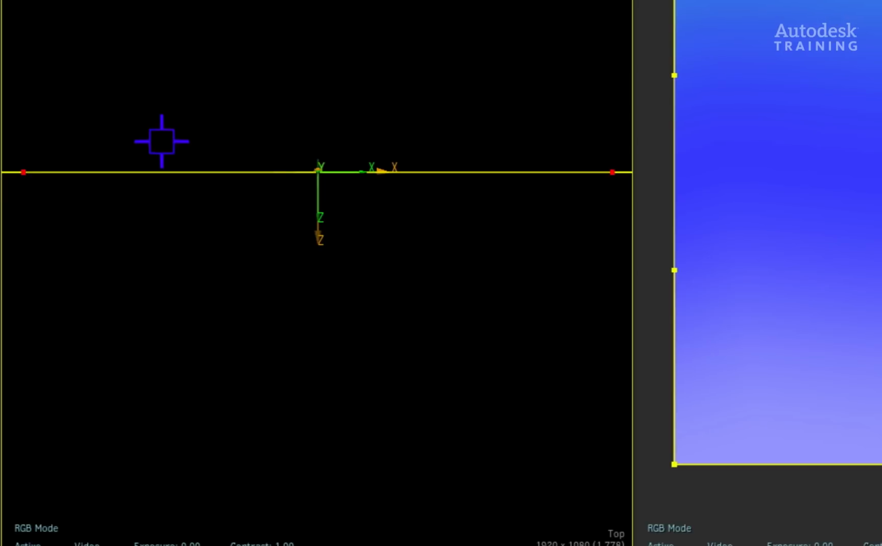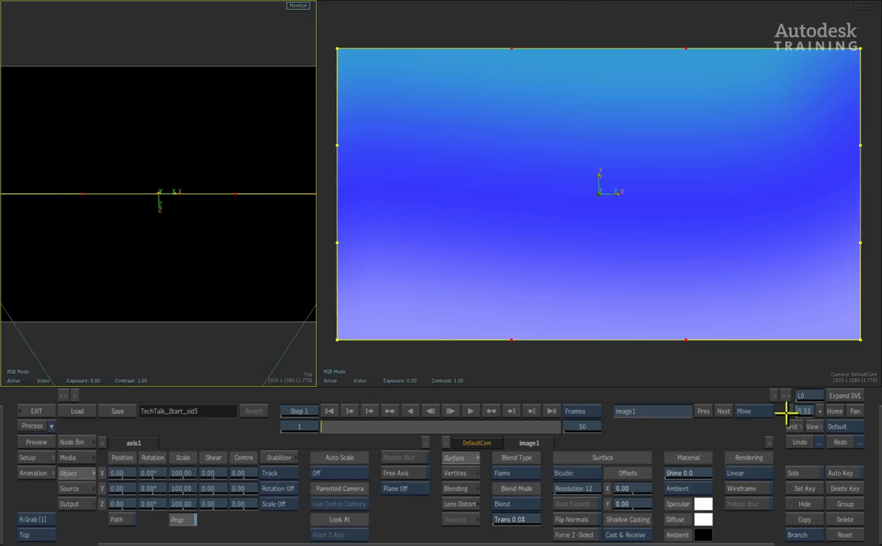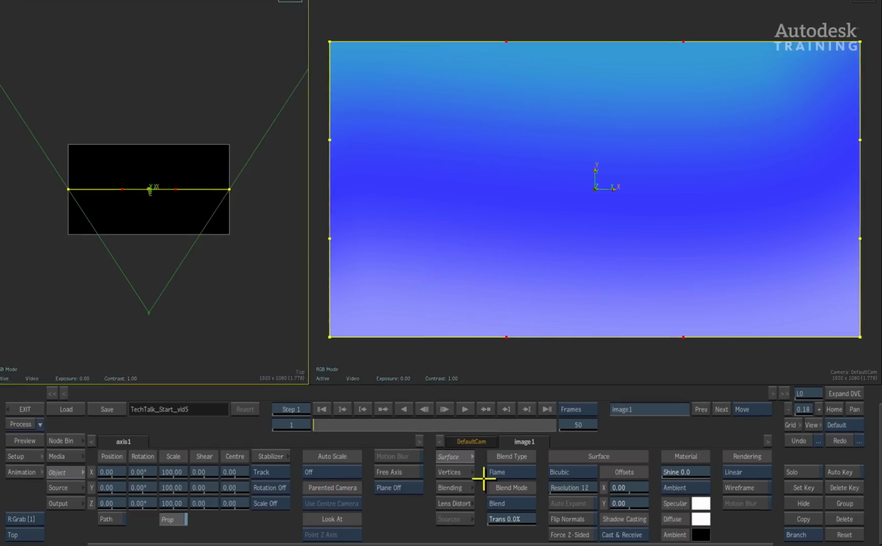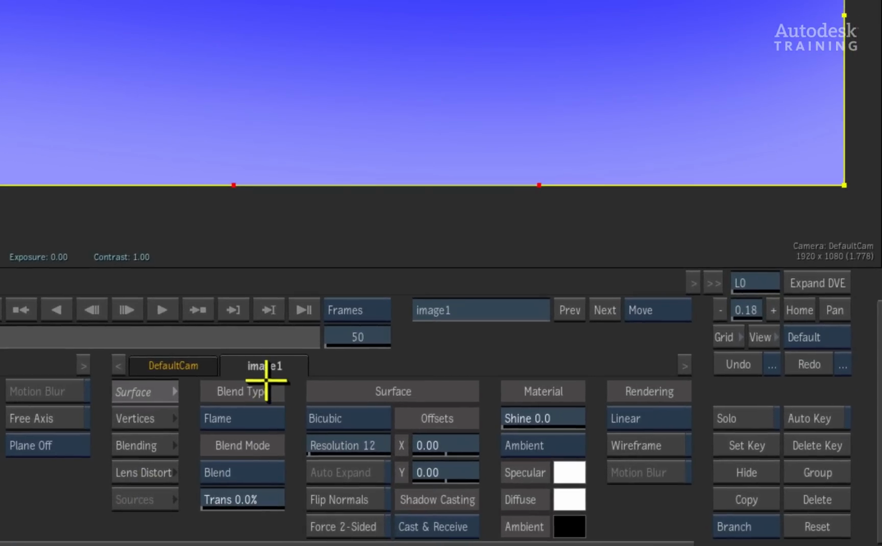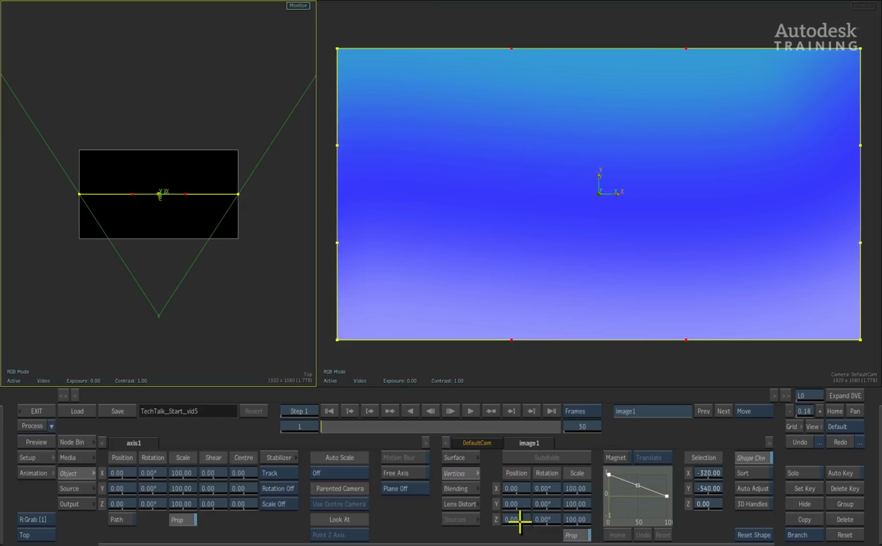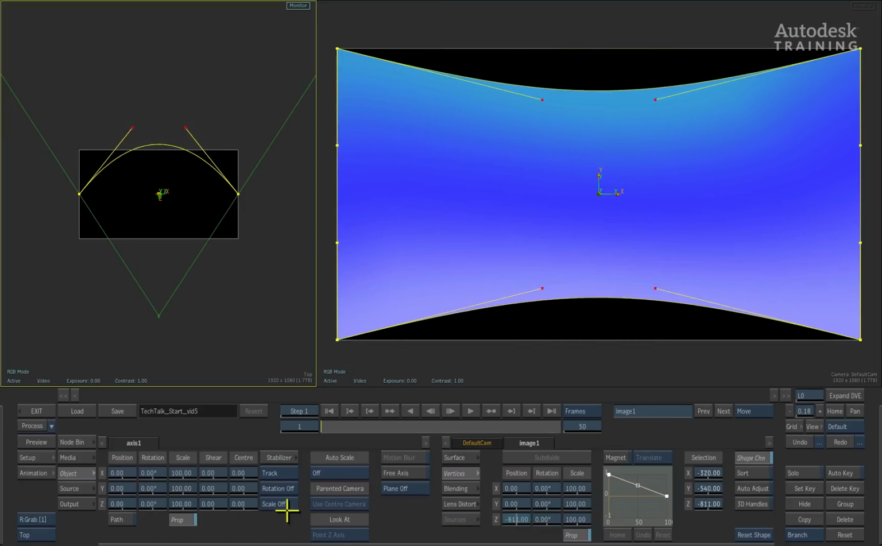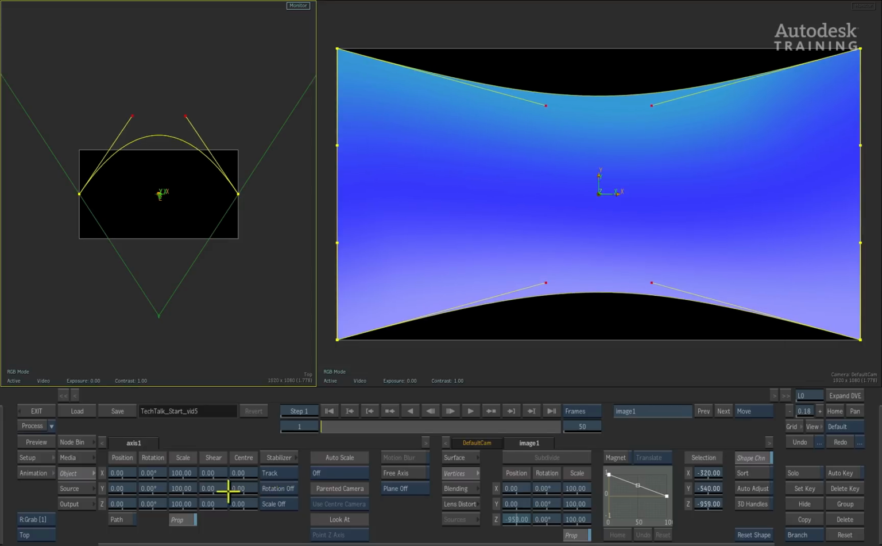to the top view. So we can use the navigation controls on the right of the interface to zoom the view out a bit. In the object menu, switch the image tab from surface to vertices. This vertices menu controls the transformations and animation of the selected tangents. So if we were to drag the Z position of the vertices back in 3D space, you can now see that the background is changing shape.